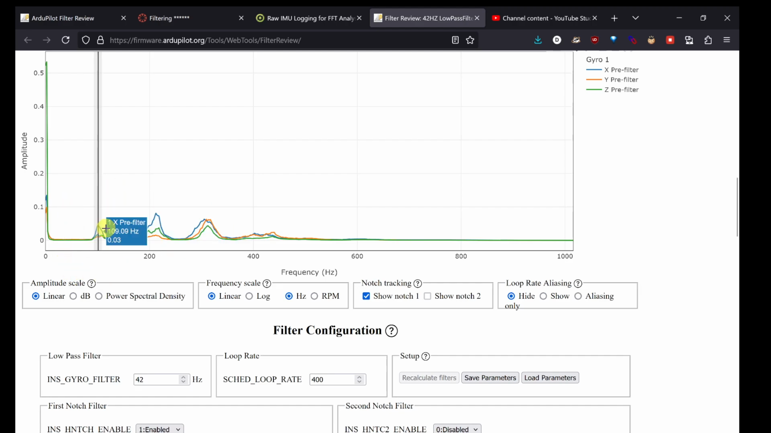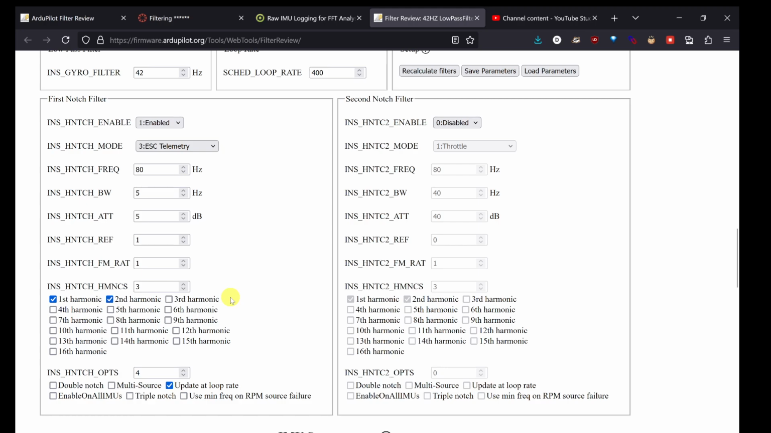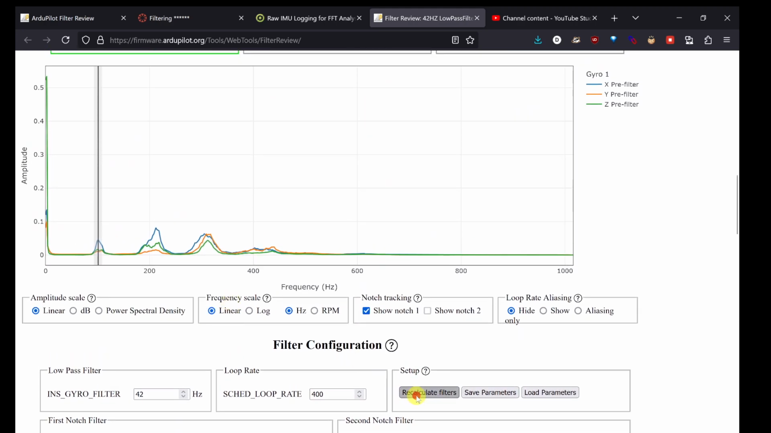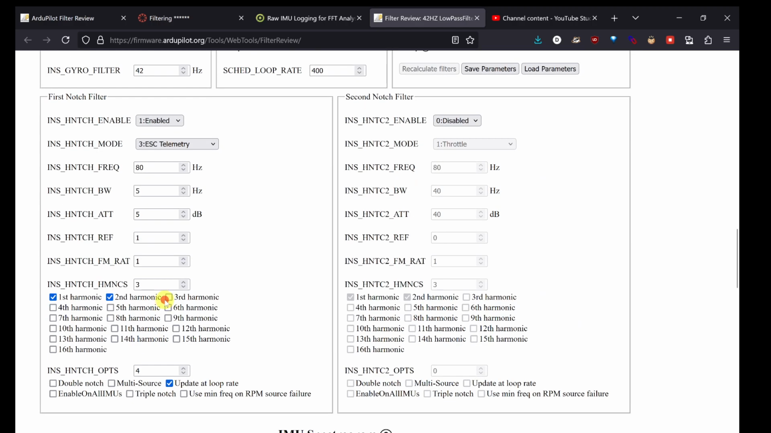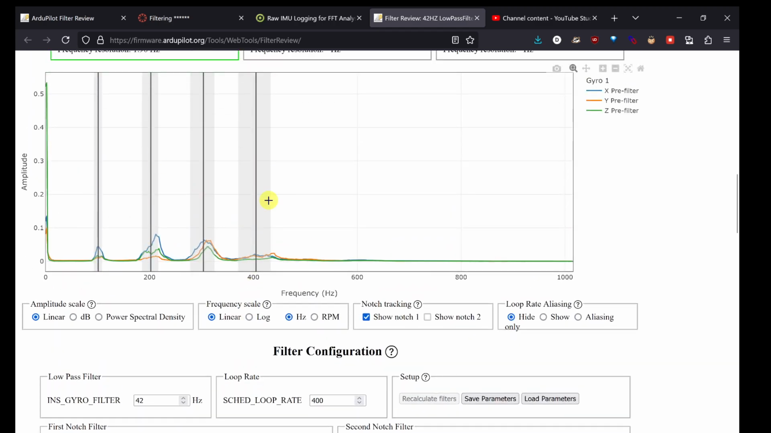If there is vibration or noise at a certain frequency and something's vibrating, it will also generate vibrations at harmonics of that first vibration. It generally will go 2 times, 3 times. We see a little bit here at 4 times. So if I were to enable the second harmonic and recalculate our filters, you see the second harmonic appear there. So 100 and then 200. If I were to do third harmonic, fourth harmonic, recalculate filters, it's going to stick notches all over the place. 1, 2, 3, 4.